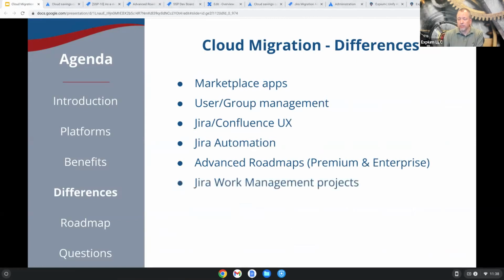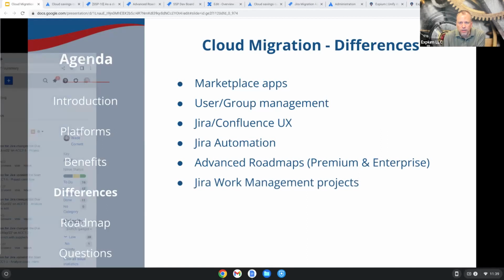Another difference in cloud is work management projects. This is a new Jira Work Management. This is an extension of what could have been called Jira Core in server. And let's just look at that real quick as well.